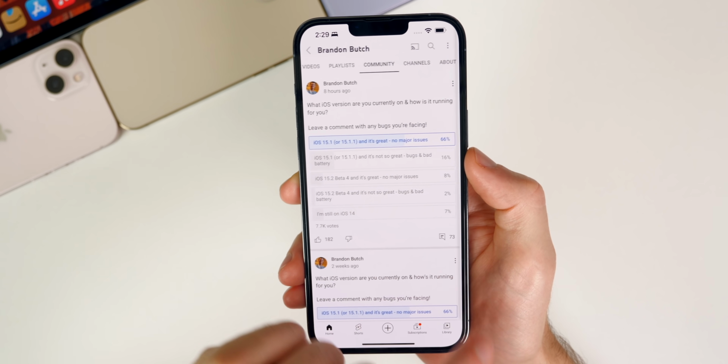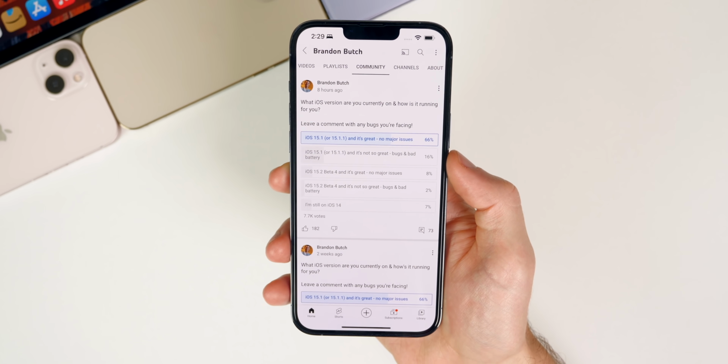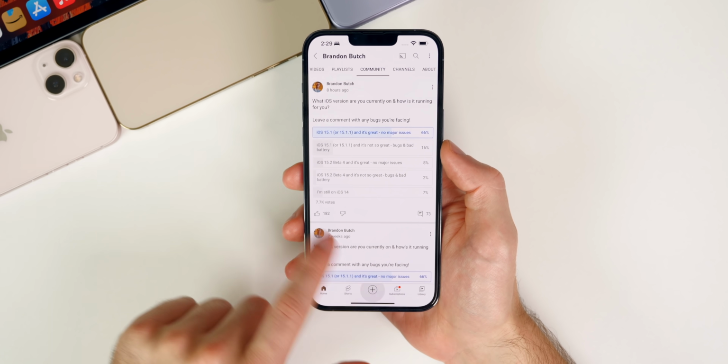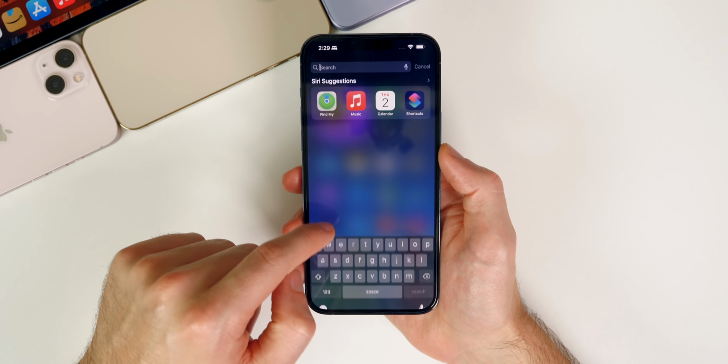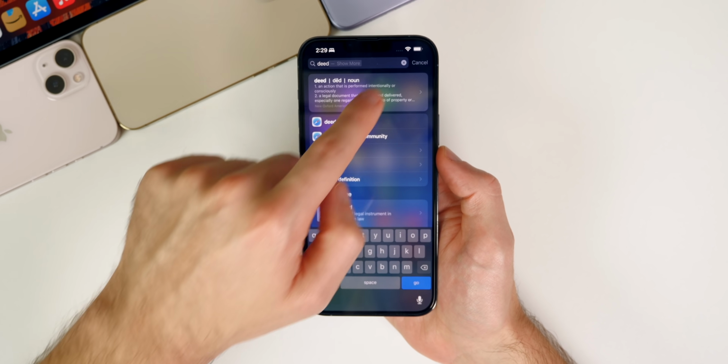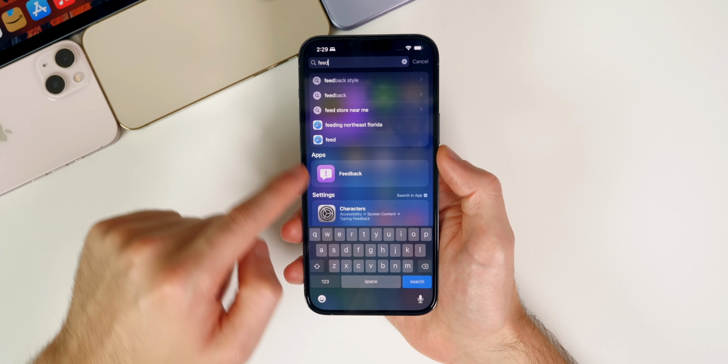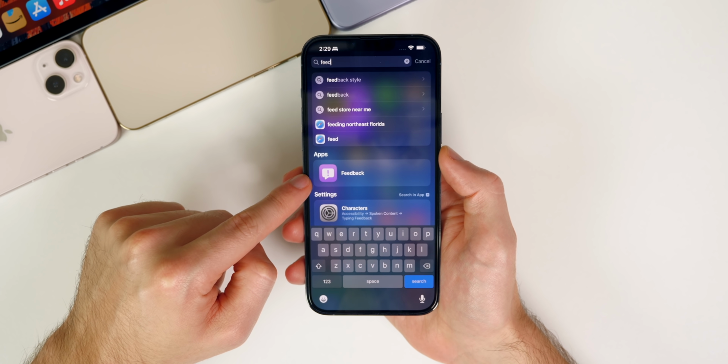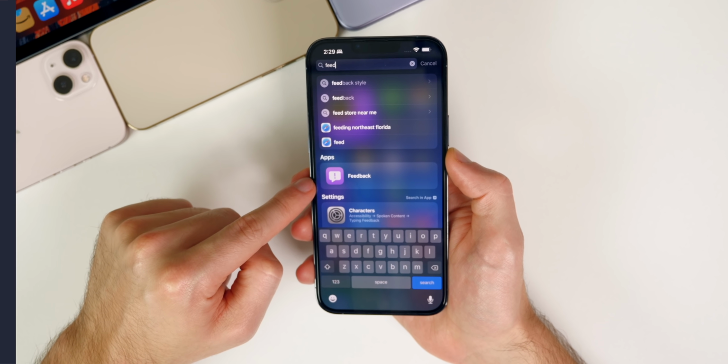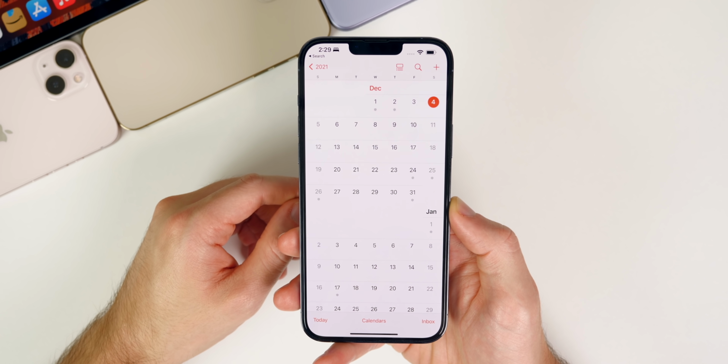It always helps us out here on the channel, helps us understand what type of issues you guys are facing. But don't forget, don't just tell me, make sure to report them in the feedback application as well. If you have the beta on your phone, you also have the feedback application right here where you can report those directly to Apple.